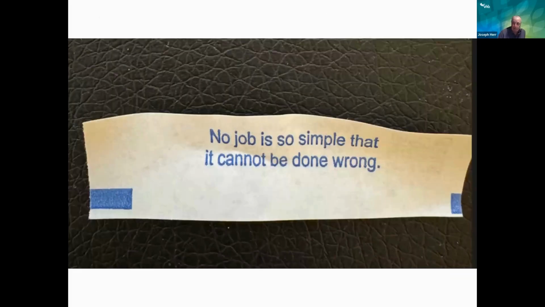And this is my last slide. When I was doing this presentation, the weekend before, I went out for Chinese food with my wife, and that was my Chinese cookie, the little label that came with it. And even though a button's a button, it may seem simple. There's no job that's so simple that it cannot be done wrong. So I thought that was an appropriate message that I can pass along. So even though it's just a simple function of technology, it still has to be done properly.